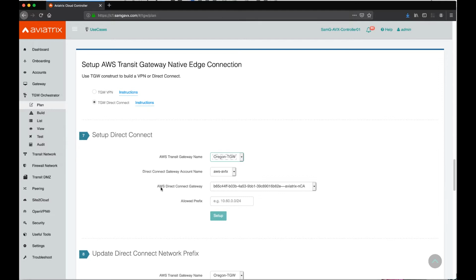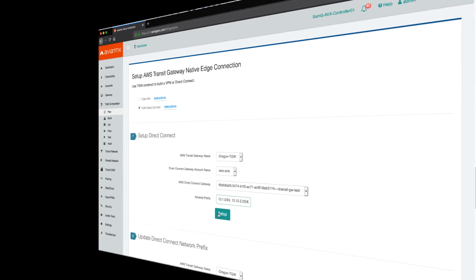So after we chose the account, we pick the appropriate Direct Connect Gateway, and then we specify the prefixes that we want to advertise from Transit Gateway to Direct Connect Gateway. And then we need to specify the prefixes that we advertise from Transit Gateway to AWS Direct Connect. And once we're done, we just go ahead and click Setup.